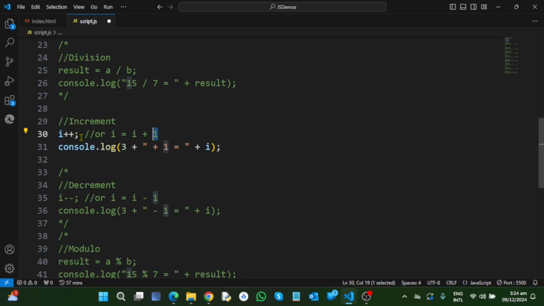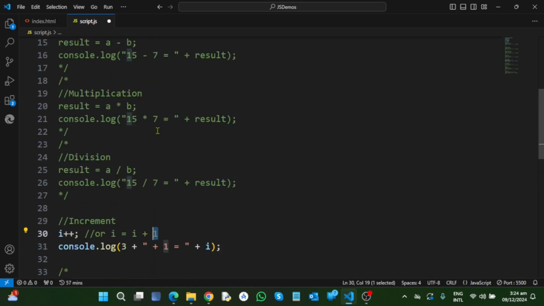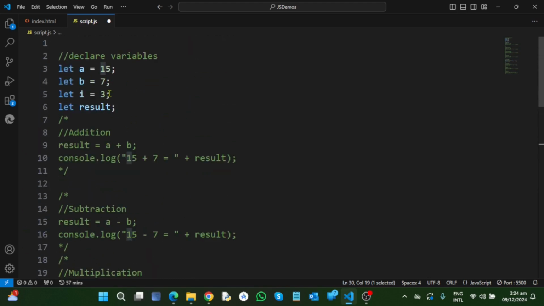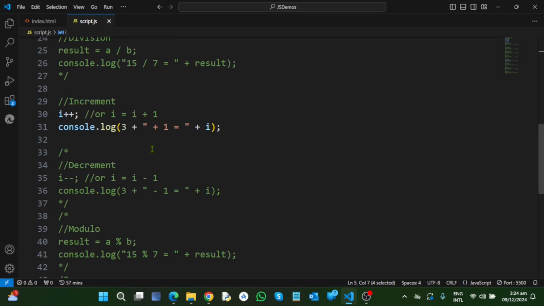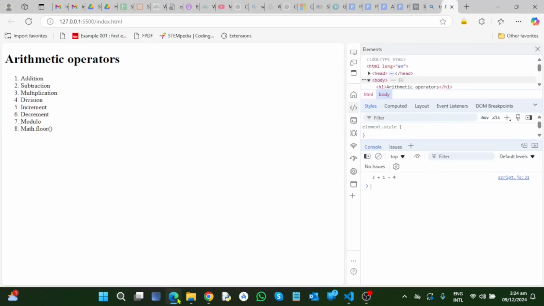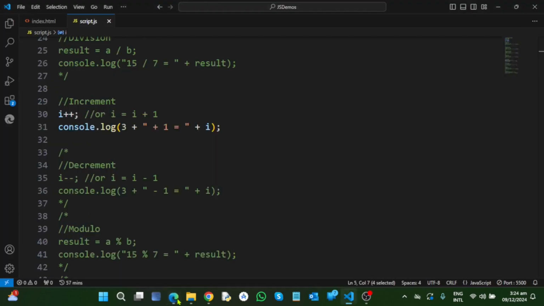So anytime you have i plus plus, it's going to increment the original value of i by 1, adding 1 to it. In this case, I'm going to get 4 because the original value is 3. So let's investigate to confirm our prediction. As you can see, 3 plus 1 is 4.